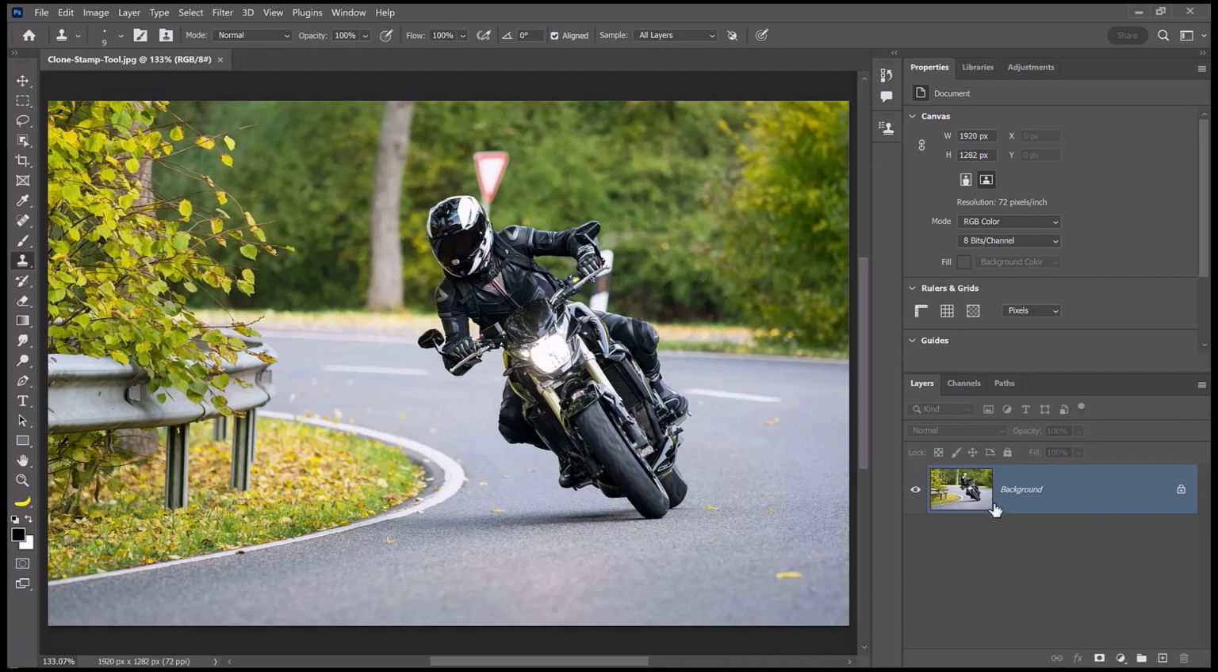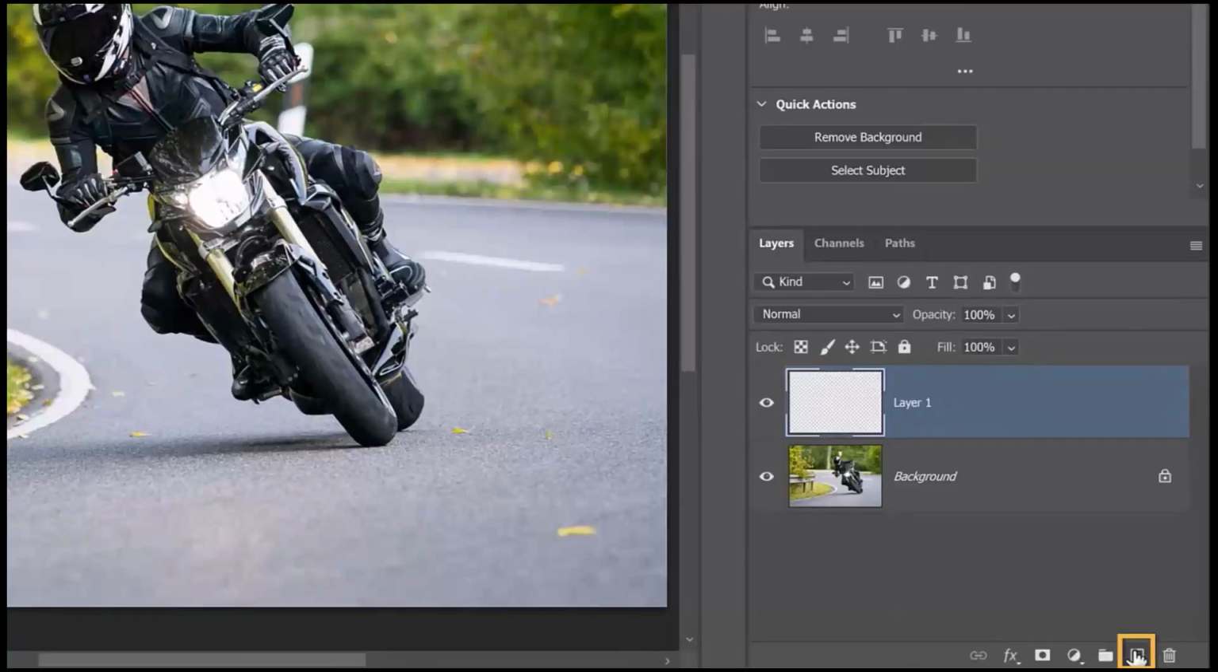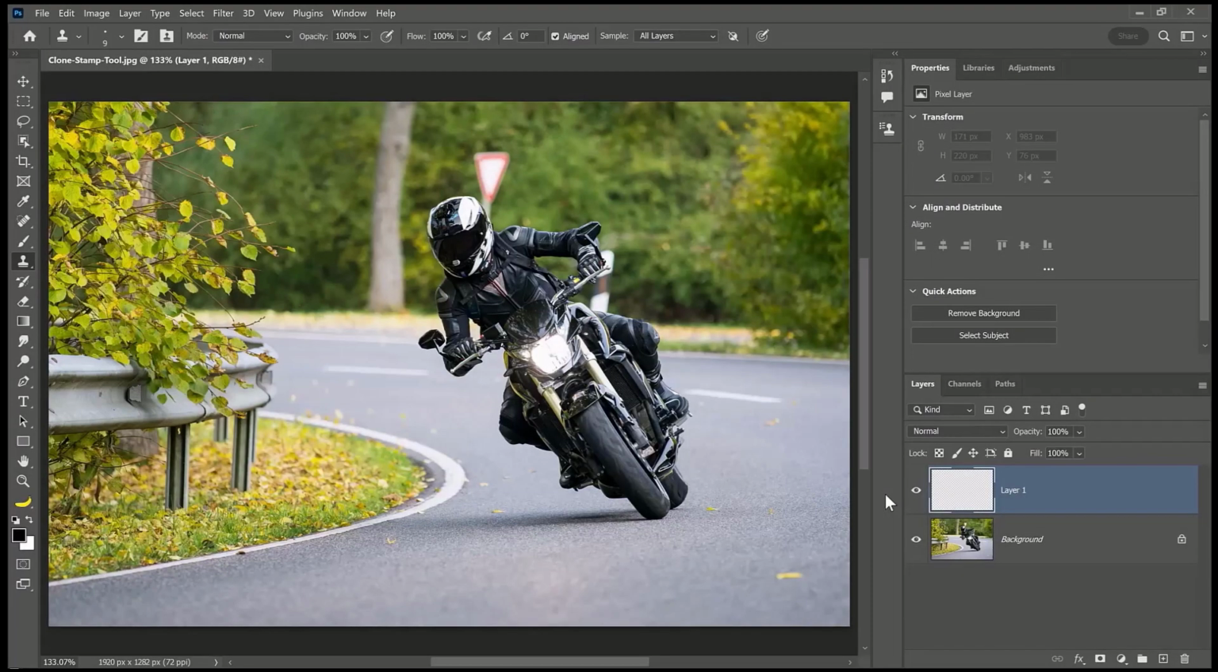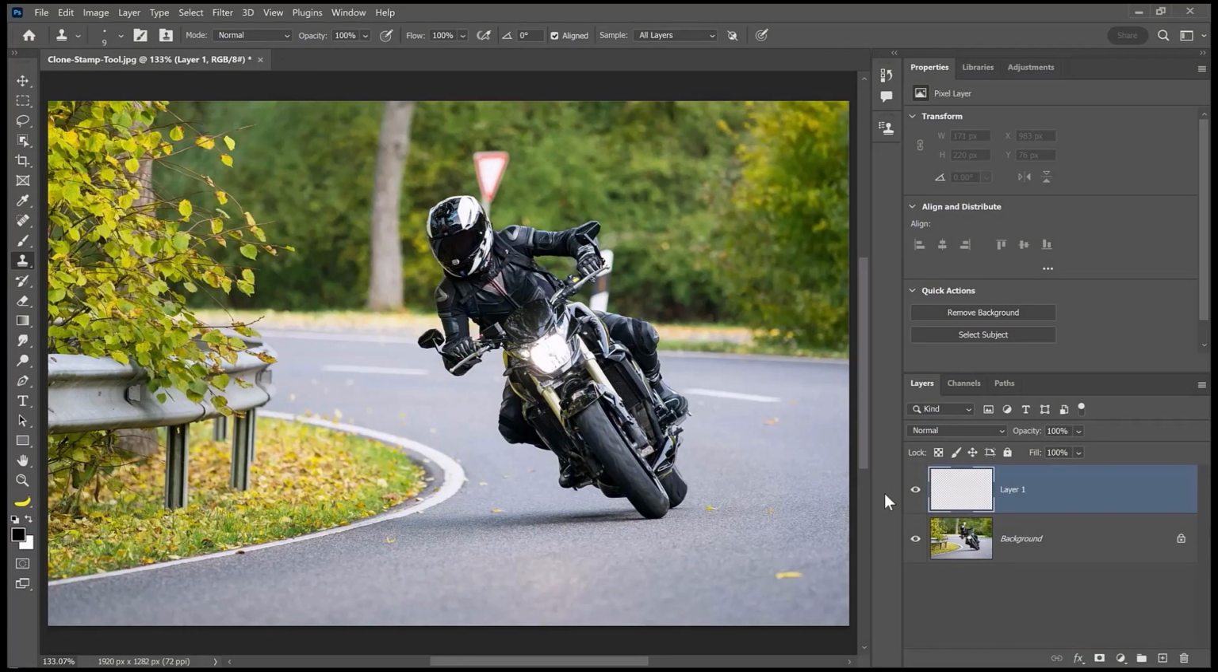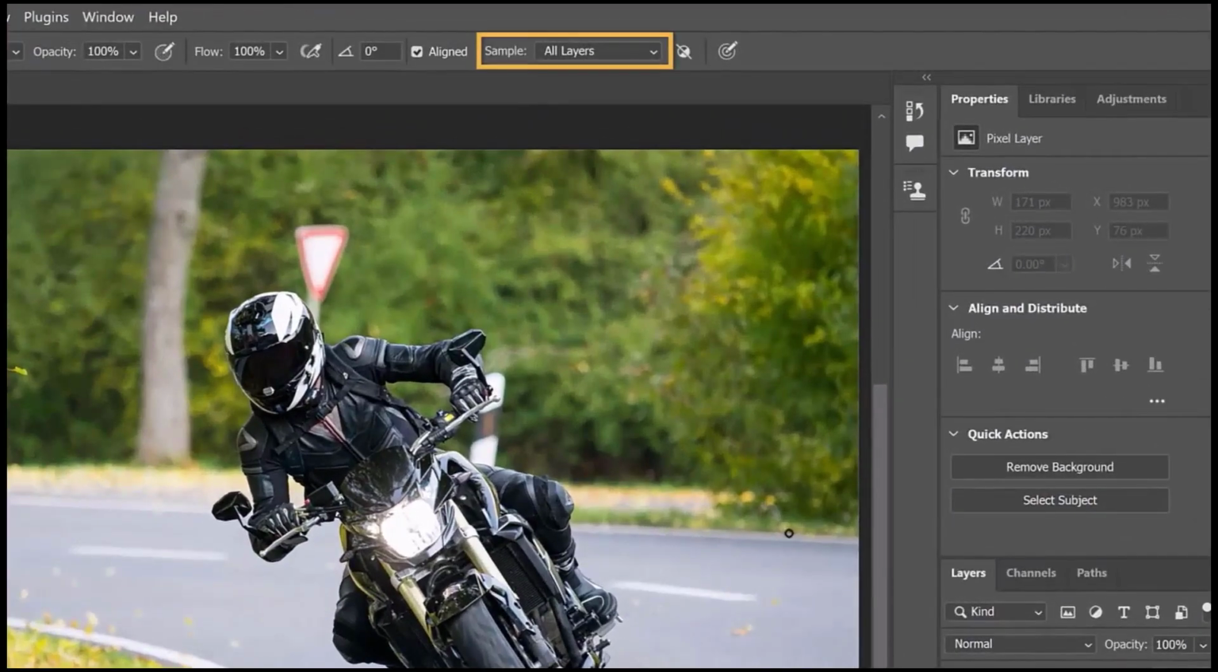Before you make any adjustments, click on the new layer icon in the layers panel to create a new layer. This new layer will contain all your changes and they will not alter the original photo. This non-destructive workflow allows you to edit and experiment without committing to the adjustments. You can always return to the original image if you don't like the changes you've made. To ensure the clone stamp tool works with the content on multiple layers, go to the options bar and set the sample drop-down to all layers.